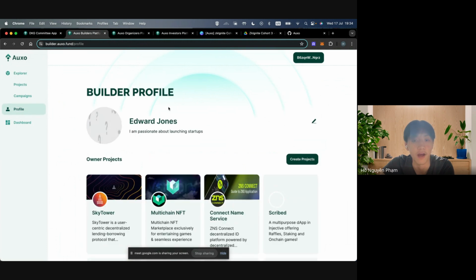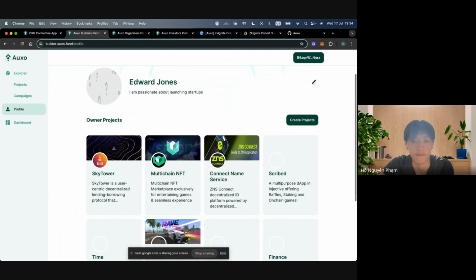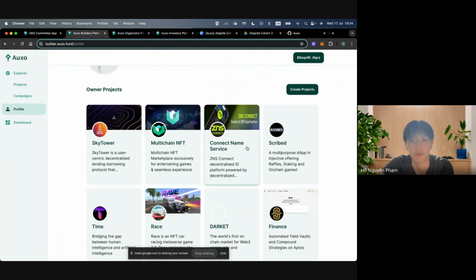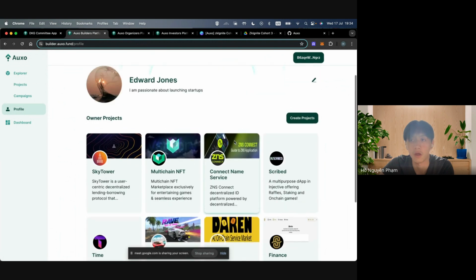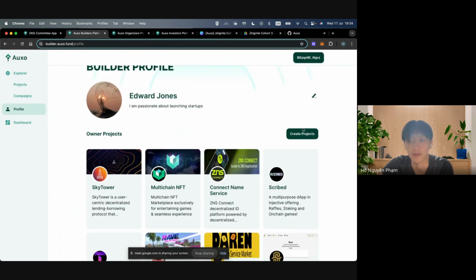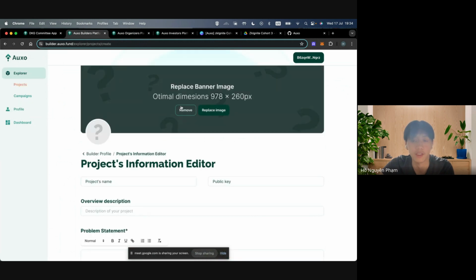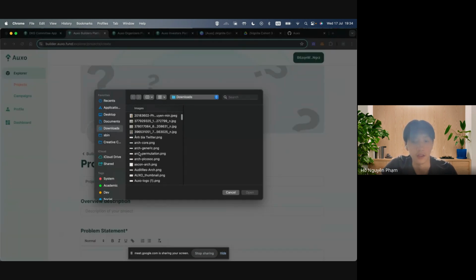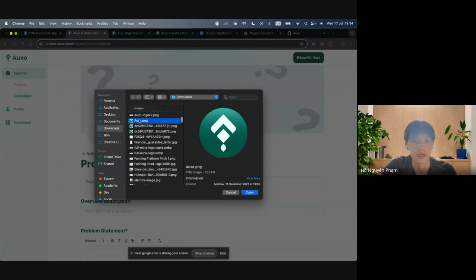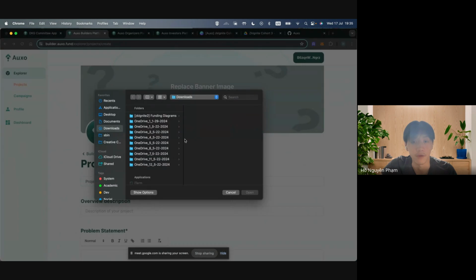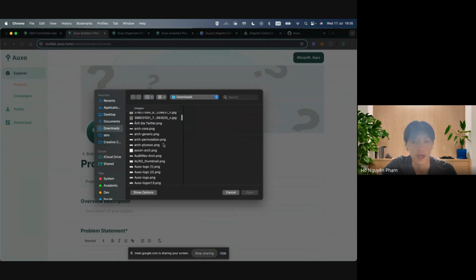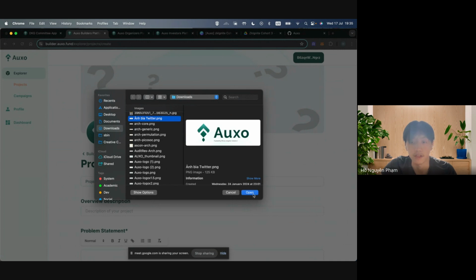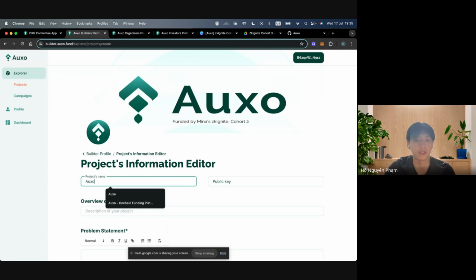So they can create their profile. Here is an account that I have already created. They already have multiple projects, and I can create one more project. When they create a project, they can set the avatar and the banner for their project just for display purposes, and all the information they input here will be stored on IPFS just for decentralized purposes.